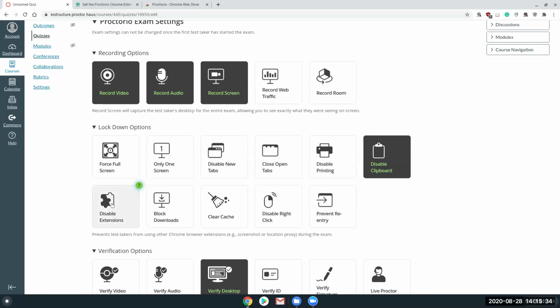Next, we have disable exemptions, but you do not need to worry about this setting. This is something that we're just using when testing Proctorio. You do not have this.